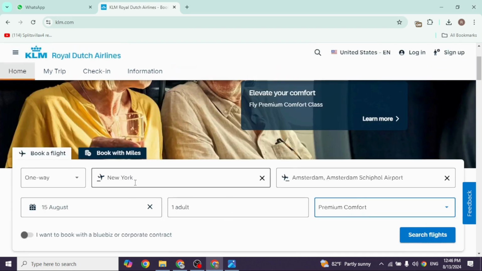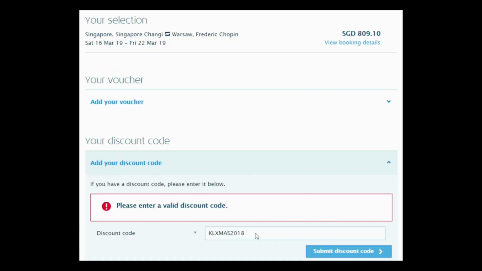And while you are in the checkout page, you will find the section of codes. Over there, you will need to type in your code and then confirm your flight. With that, the code will be redeemed and you will get certain amount as a discount in your flight. So this way, you can easily use coupon codes and promo codes on KLM Royal Dutch Airlines.